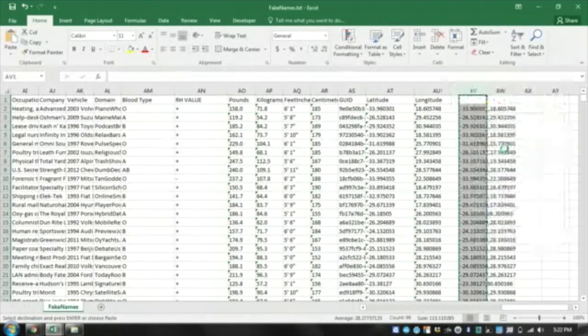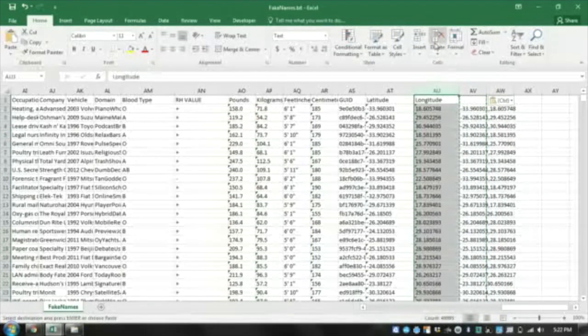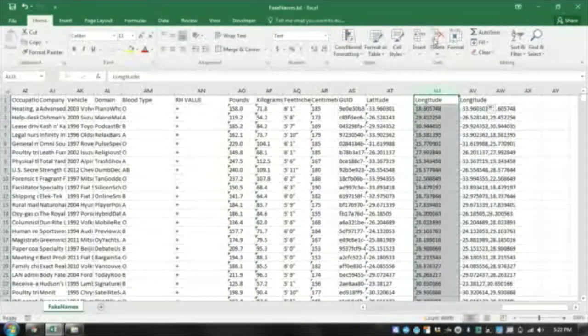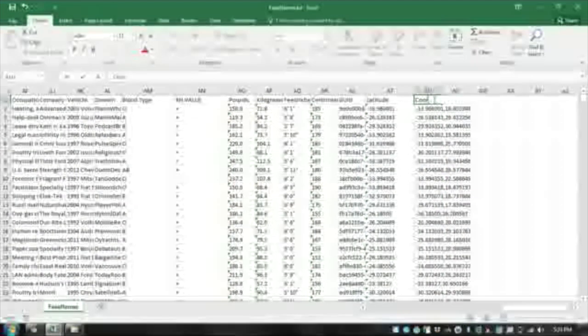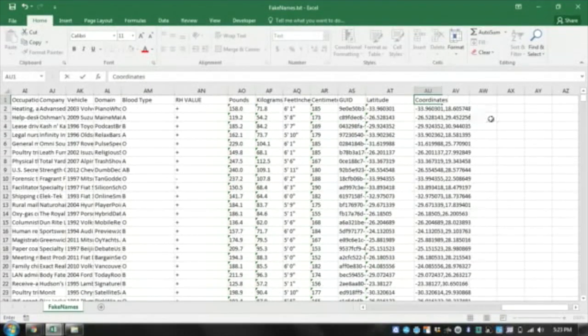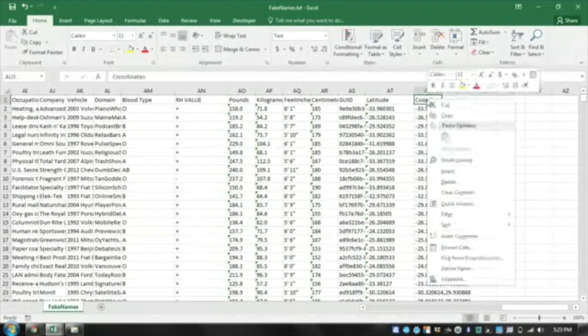And of course, we're going to want to make sure that we do a copy paste so that we can get rid of the formulas. And then we're going to call this coordinates instead of longitude, latitude.